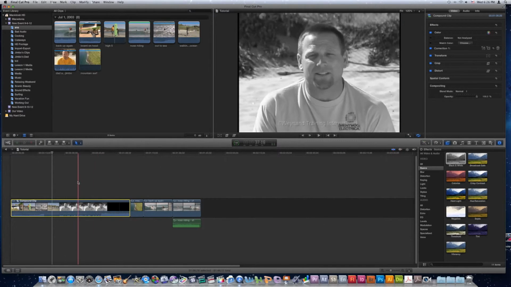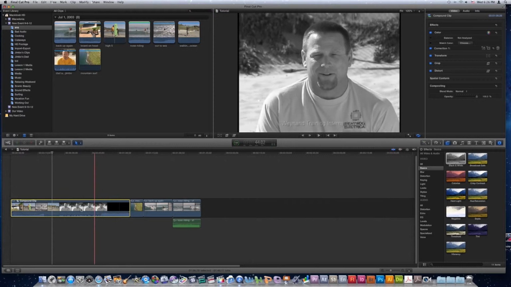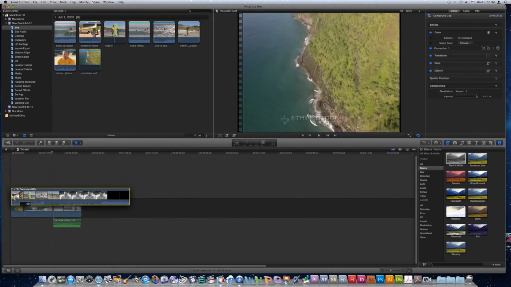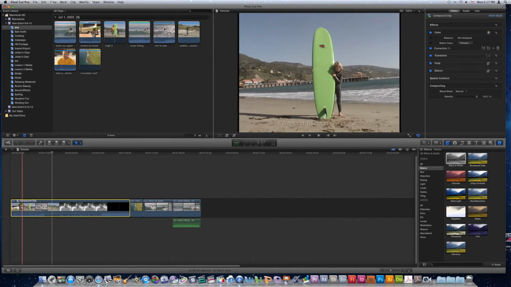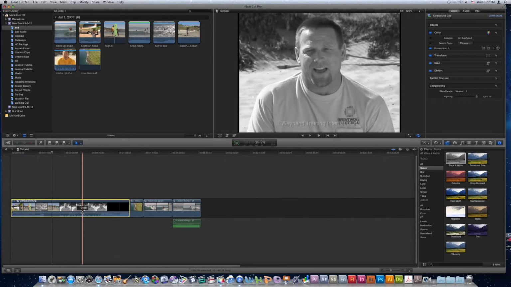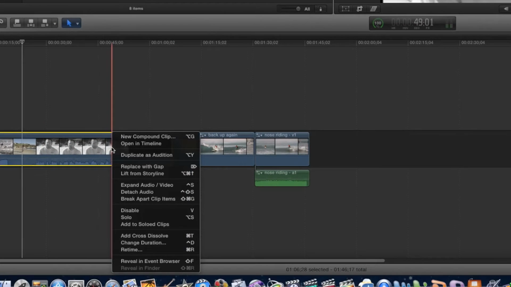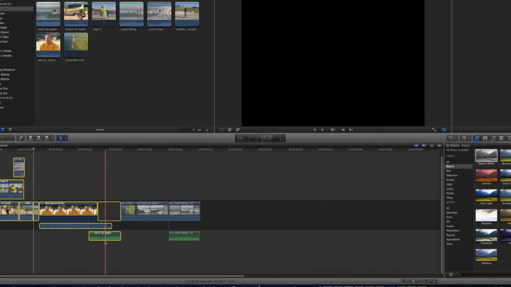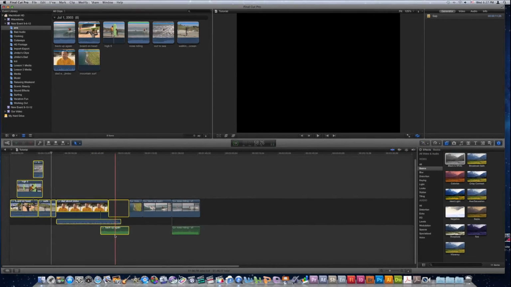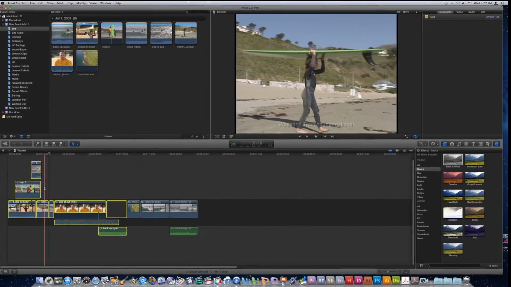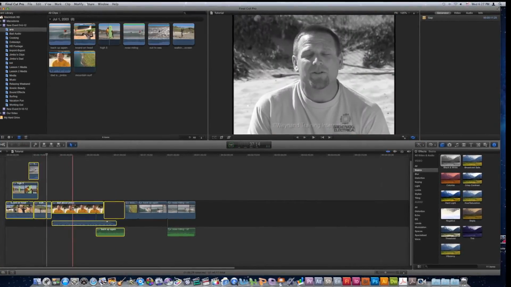As you can see, that shrunk all the clips into one nice sequence here. You can move that separately wherever you want. So that's just a nice way to keep things organized. If you want to undo the compound clip, you just right click once more and you're going to select Break Apart Clip Items. And that will bring you once again to your original sequence.